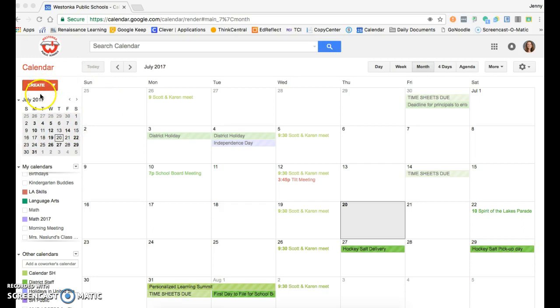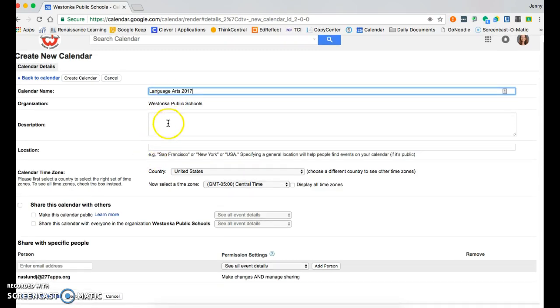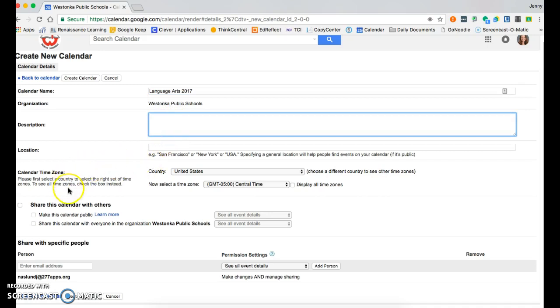So with that, the first thing I'm going to show you is how to create a calendar. Once you've logged into your Google Calendar, you're going to go to My Calendars here and click on the down arrow. I'm going to click on Create a New Calendar, and you're going to go ahead and give your calendar a name. Once I've created it, I can give it a description if I need to.